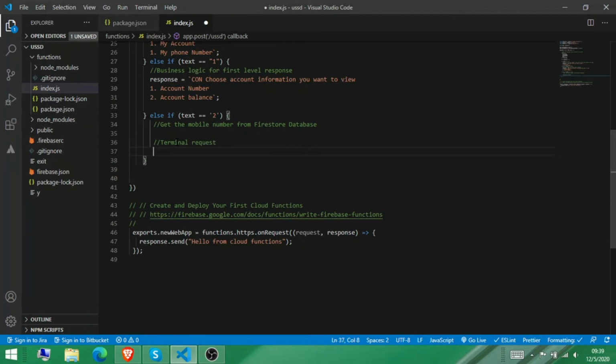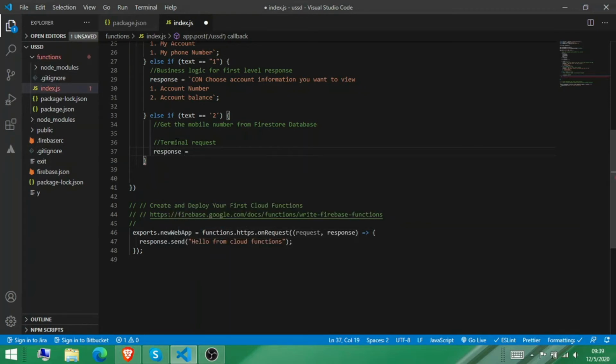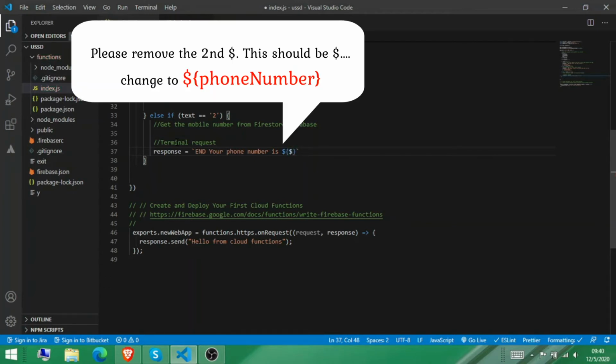And what this means is that we are going to send a response that is equals to, first of all, it's a terminal request. We put, your phone number is, then as usual $, then curly braces because it's a variable, and then phone number.